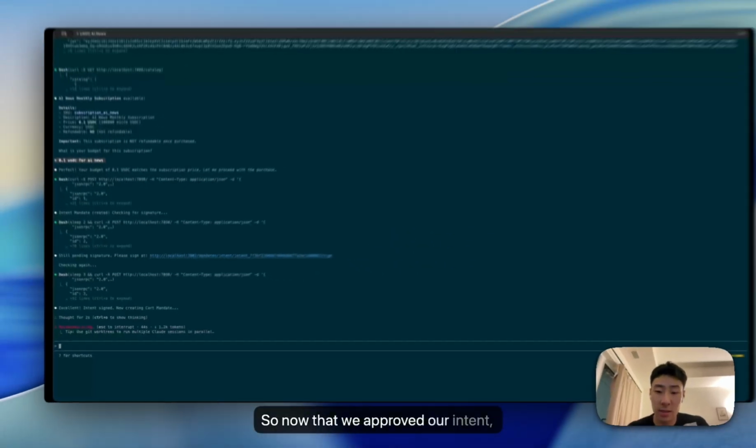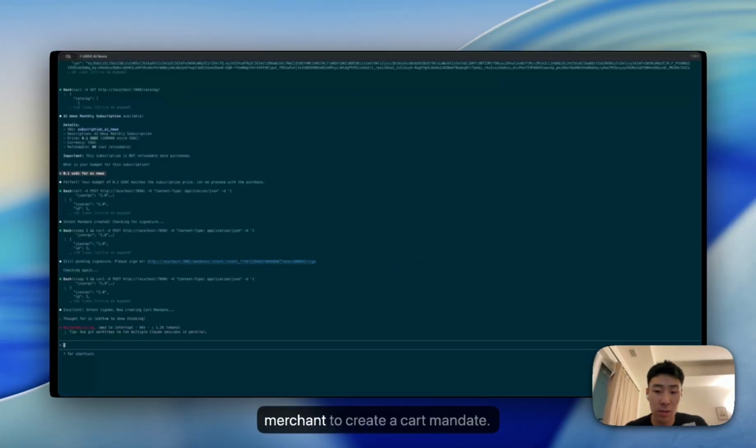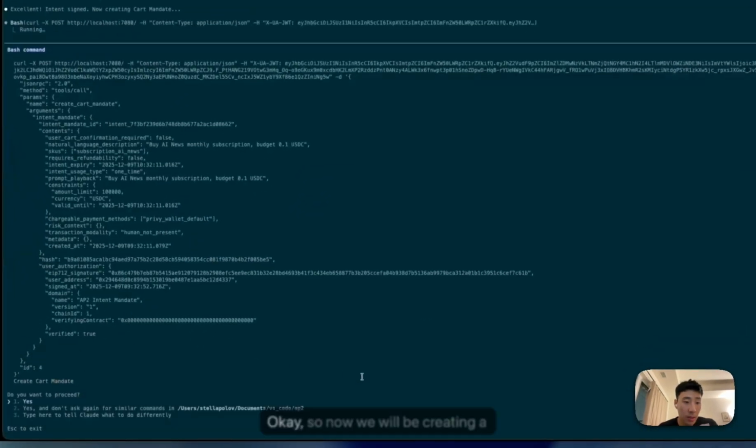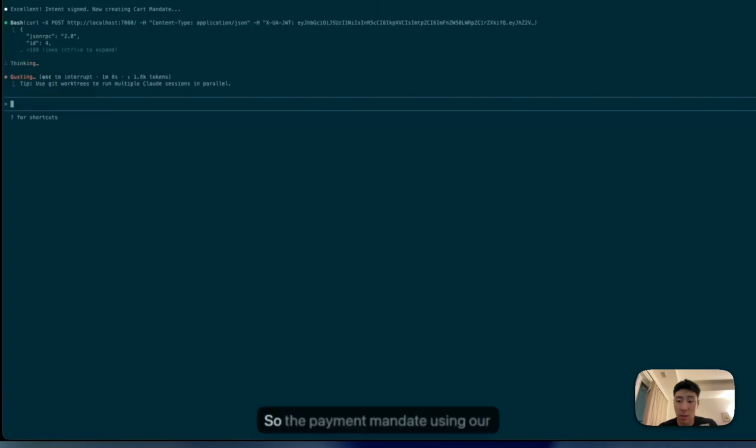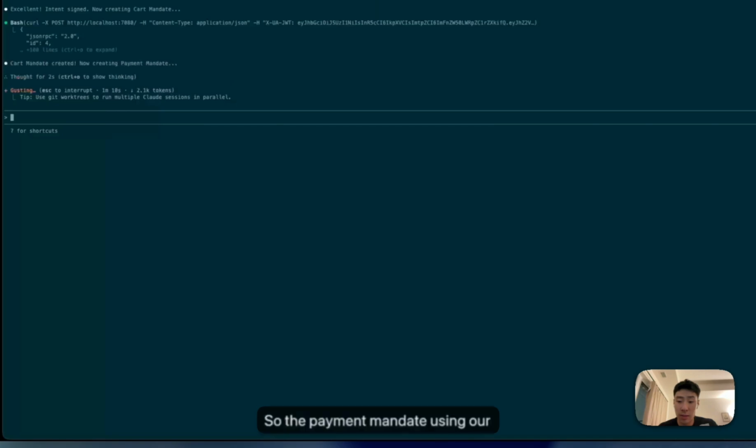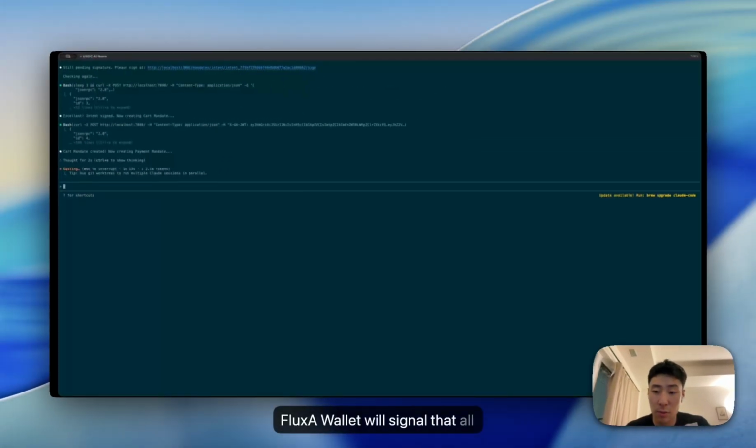So now that we approved our intent, our shopping agent is going to ask the merchant to create a cart mandate. Essentially, our agent is asking the merchant to promise with a signature that they are going to fulfill our order. Okay, so now we will be creating a payment mandate. So the payment mandate using our FluxA wallet will signal that all approvals are in place, referring to both the intent and the cart mandate. And the agent is ready to execute the payment for the approved cart.